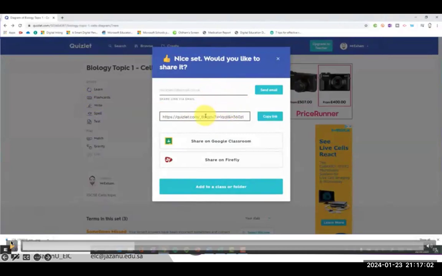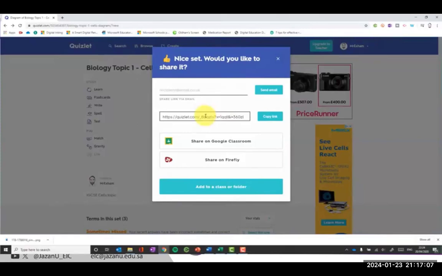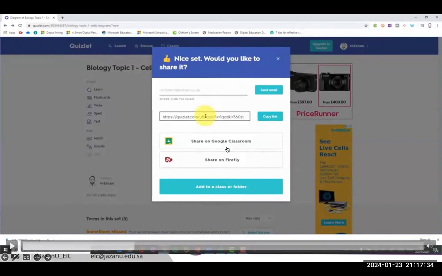Once you're done with all of the study set, you click on save, and you can find there are two options available. One is send email, if you want to share with your students, so you can put their emails over here. And the second option is copy link. You can copy this link and send it to your participants or your students via email, or by using a different kind of platform like WhatsApp and other things. And you can directly share on Google Classroom or Firefly as well.